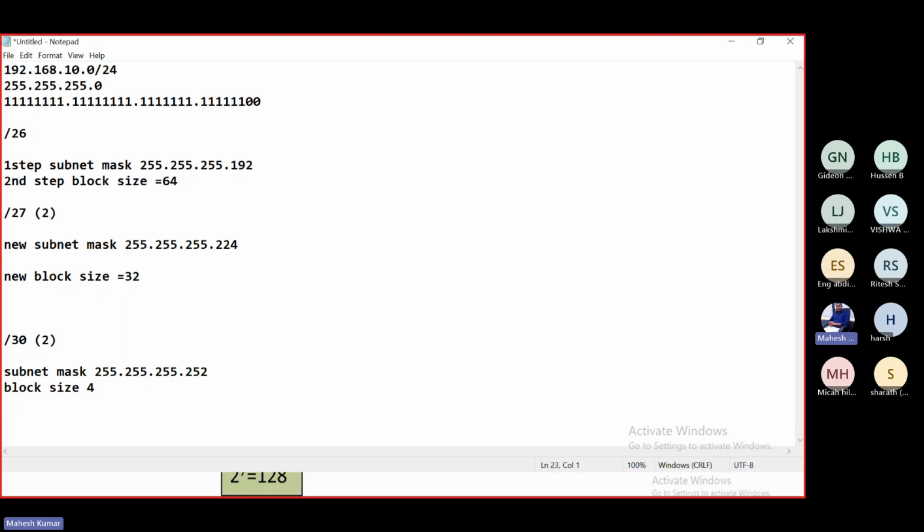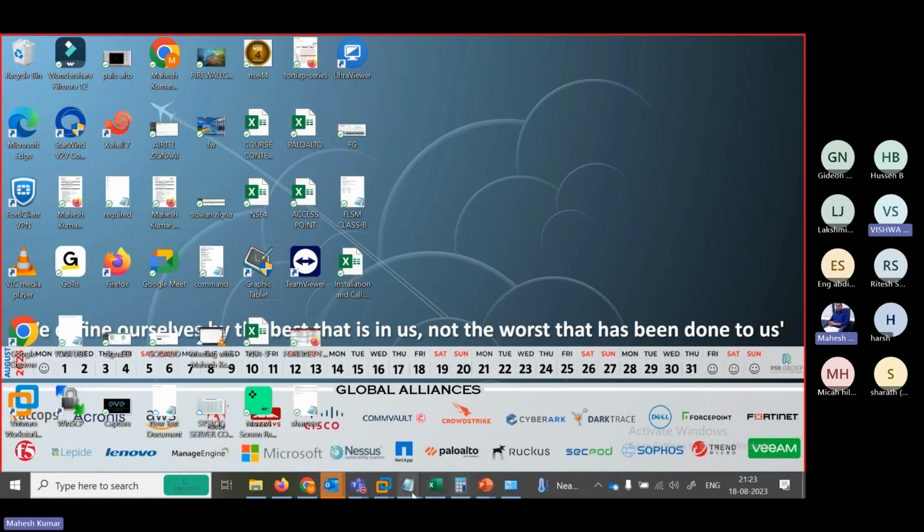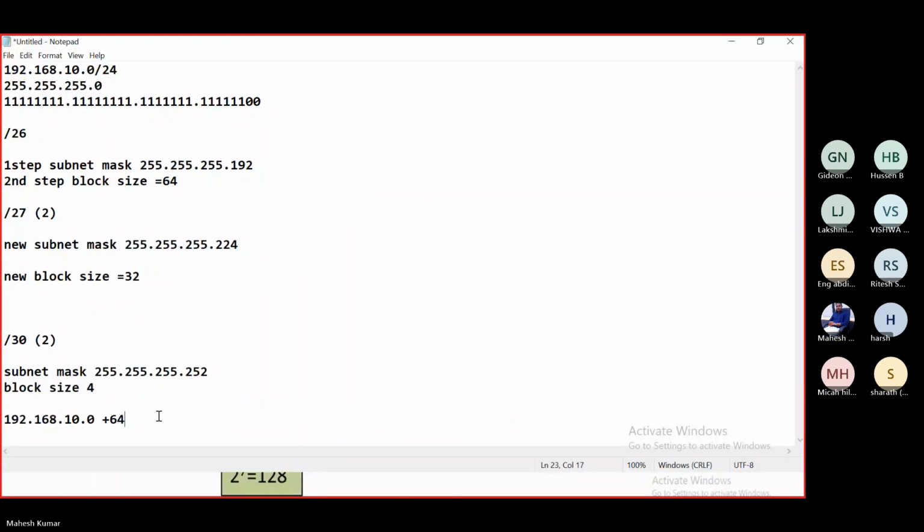If you are going for the 192, let's suppose 192.168.10.0 is our base network, right? Plus 64 for which one? This one. Plus 64. This one 64 means 2 power 6, right? Yes. So plus 64, yes. Plus 64. Okay. So this is our base network.